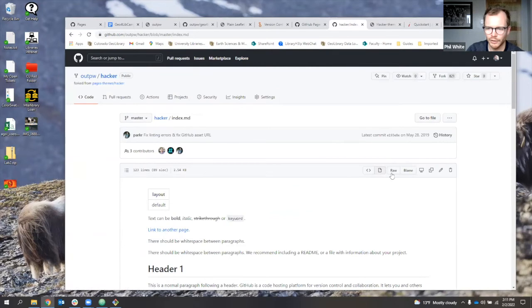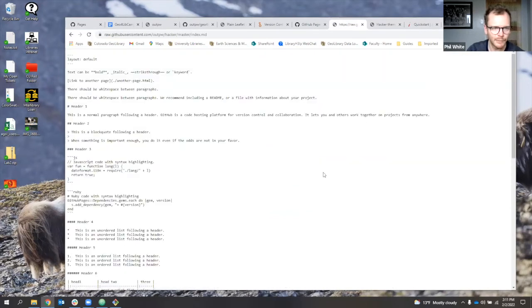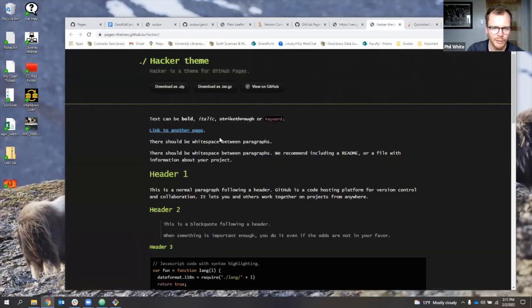So for example, the index, which is always your home page, if I were to click on this and go to the raw, I can see the raw Markdown that was made for this page. So this is that web page. You can see there's headers and all of that stuff. If we go back here, it's the same page. There's a header 1, there's a header 2, there's a header 3.